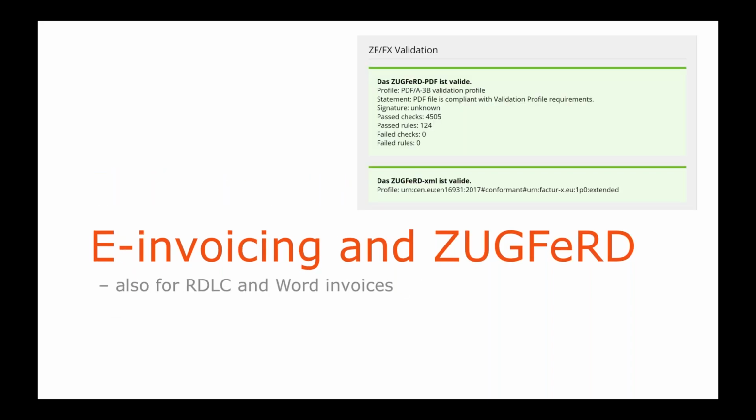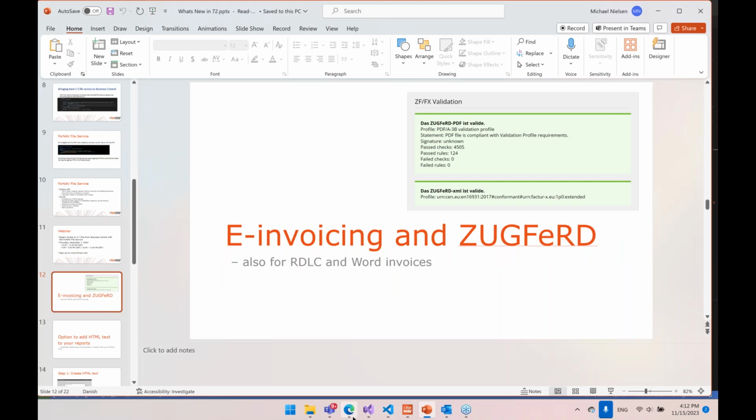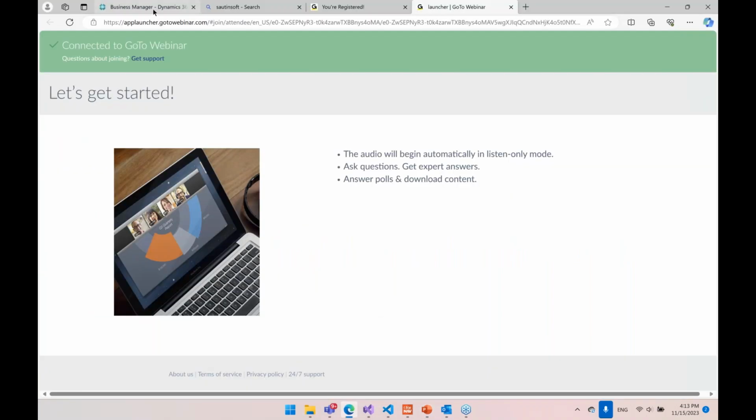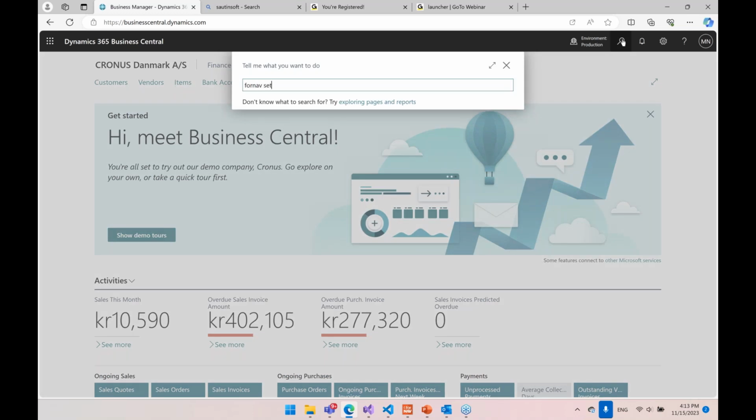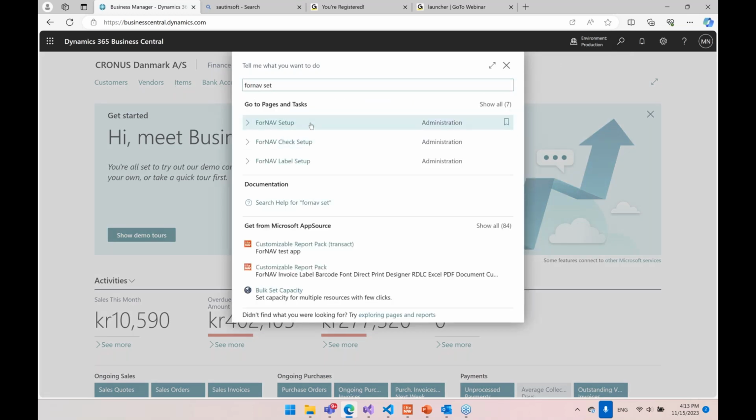But let's go and look at how this actually works. So if I can find my way into Business Central, I can look at how this is set up. The only thing you need to do to install it is to start with the ForNAV report pack, and then on top of that, from AppSource or from our website, get the ZUGFeRD application. In this case, it's already installed, so I can go to the ForNAV setup and see how this is set up by default.